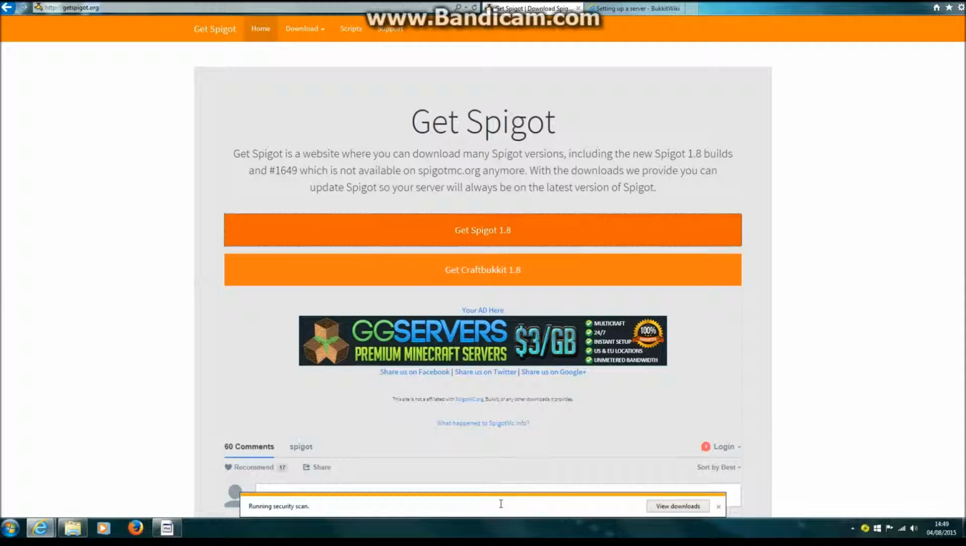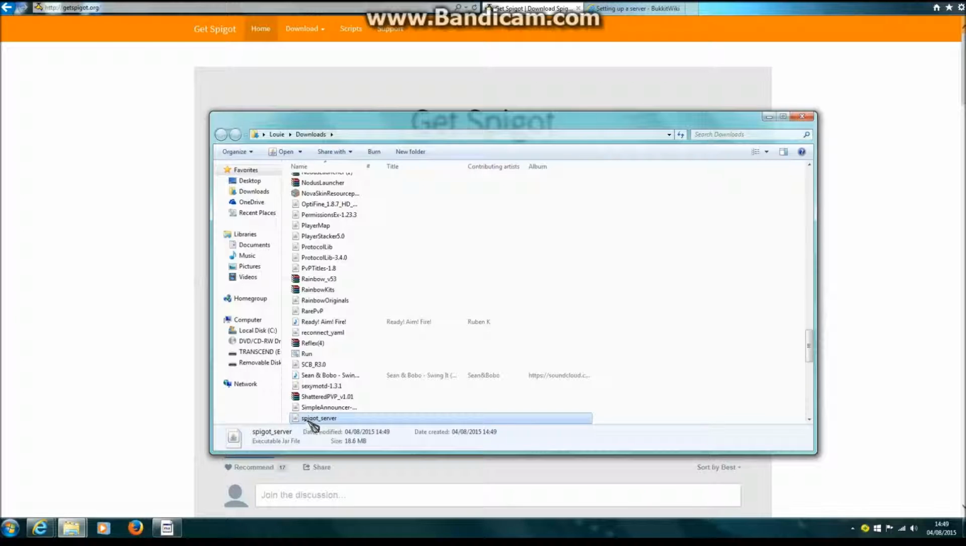Okay, so once it's ready and it says download has completed, you click open folder and there should be a spigot_server in your downloads. You right click that, click copy, and then just minimize that. Open up your Minecraft server, right click and then click paste, and then you should have Spigot server in your folder.